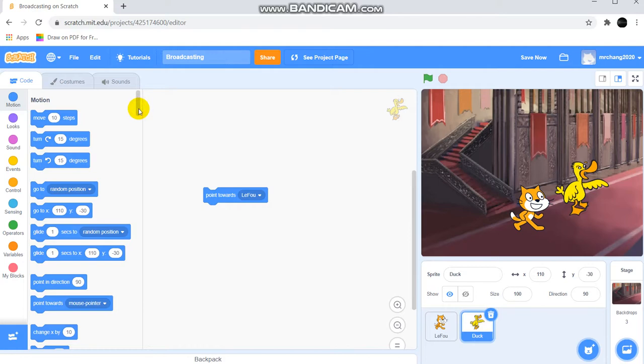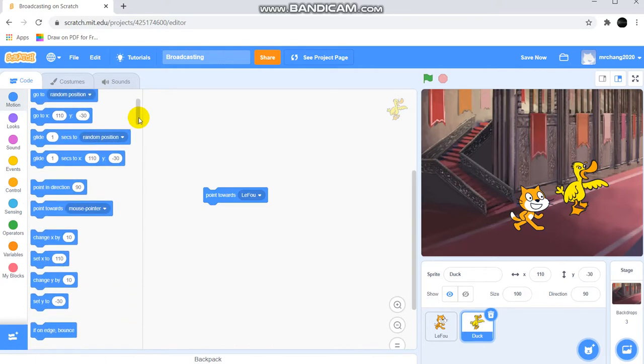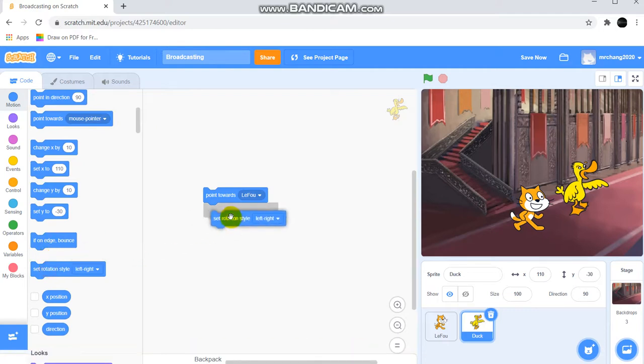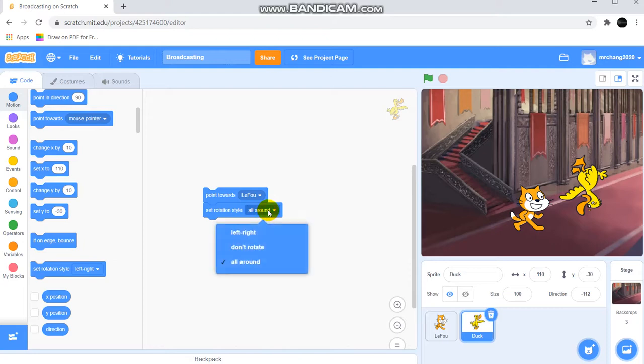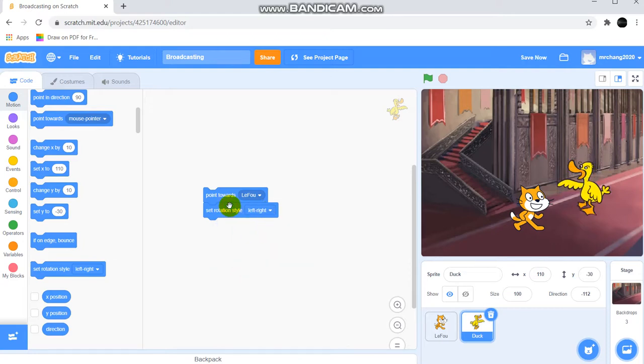And then another thing that you could do is you can change the set rotation style. So let's say I were to click this. As you see, he's pointing towards Fu. Or if you wanted to do all around, basically what it does is it follows the direction of the sprite. So left, right, it just makes sure everything is still facing in similar directions. But you can play around with this, and you can see what you can do.